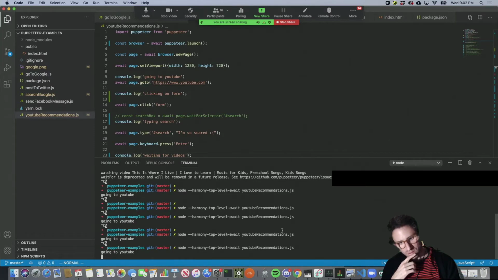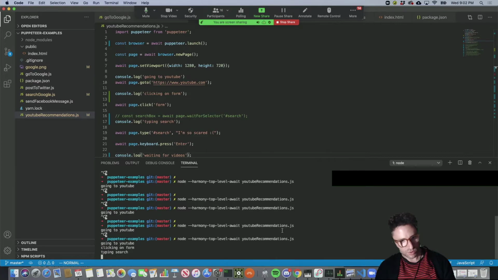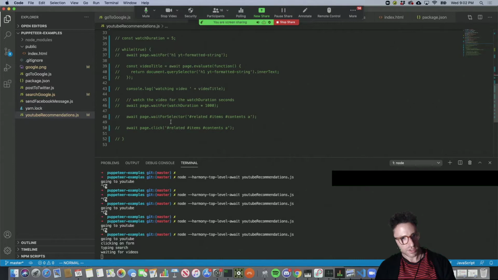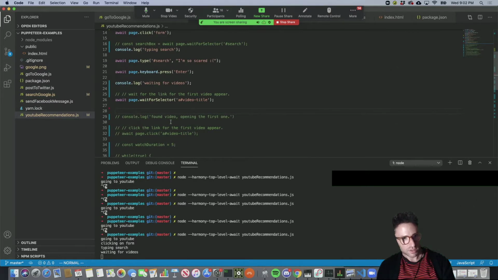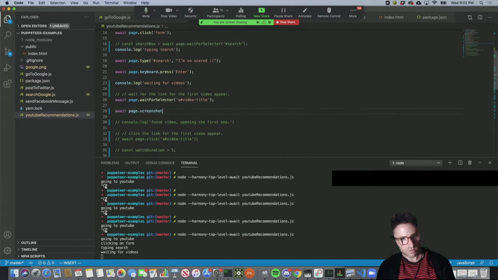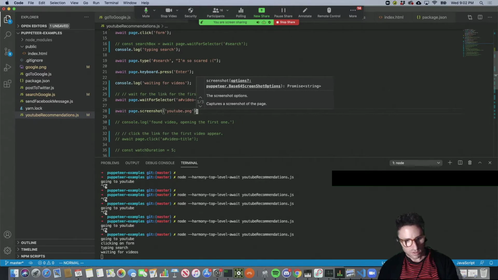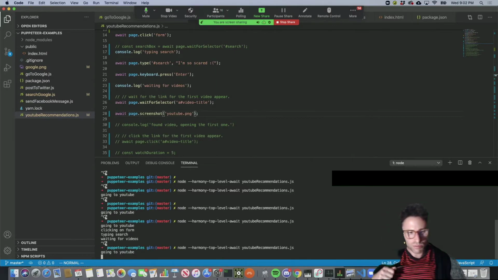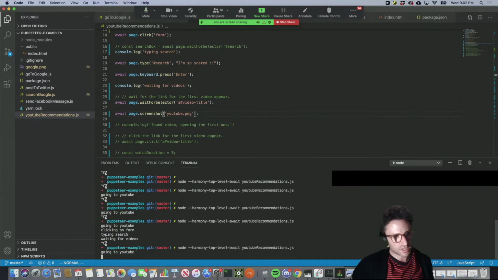I think because I'm recording, my computer is running really slowly. Oh, typing search, waiting for videos. Oh, I didn't actually do the saving, so I want to do shot 2.png to capture a screenshot. But this is hard because it's very brittle. If they change their website, this whole script's not going to work anymore a lot of the time.